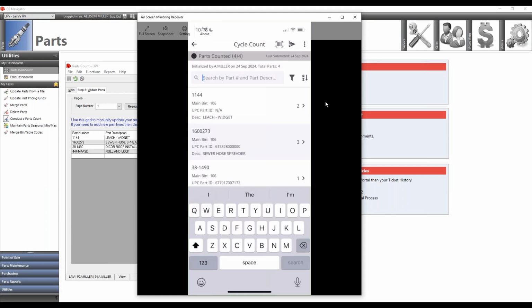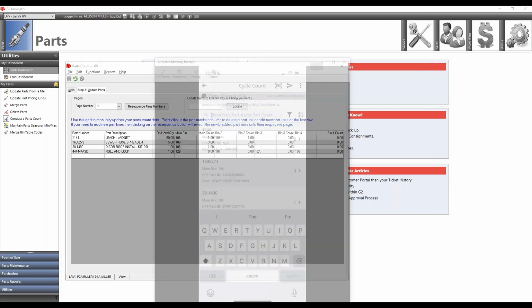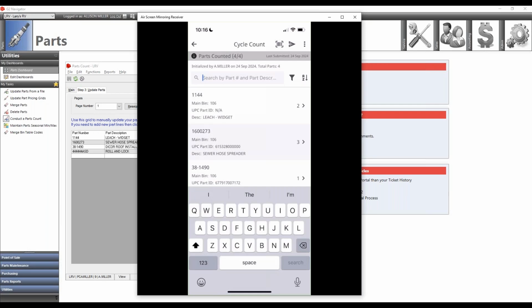So I can either fix that here as the manager, I can update my count just right here, or I still have access to this count because it hasn't been completed yet. I can go back in and I can adjust my quantities and say, okay, it was actually 100.